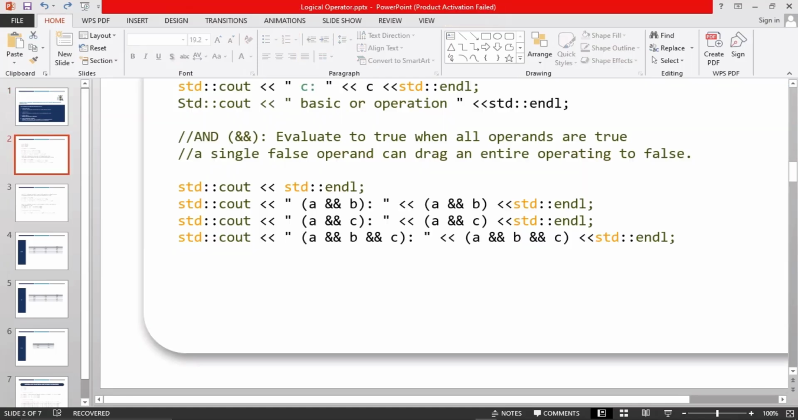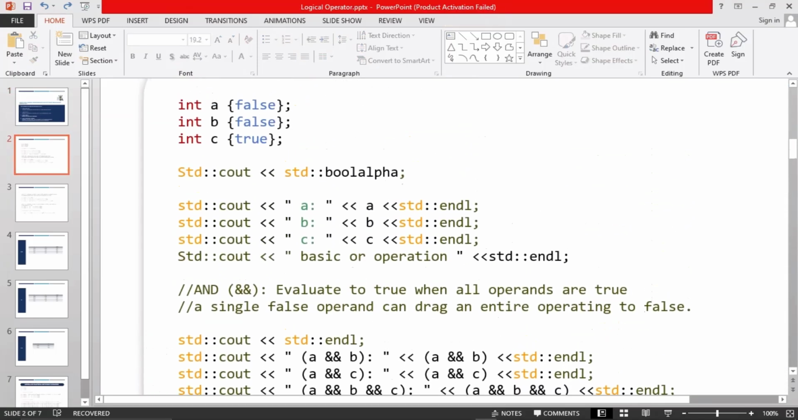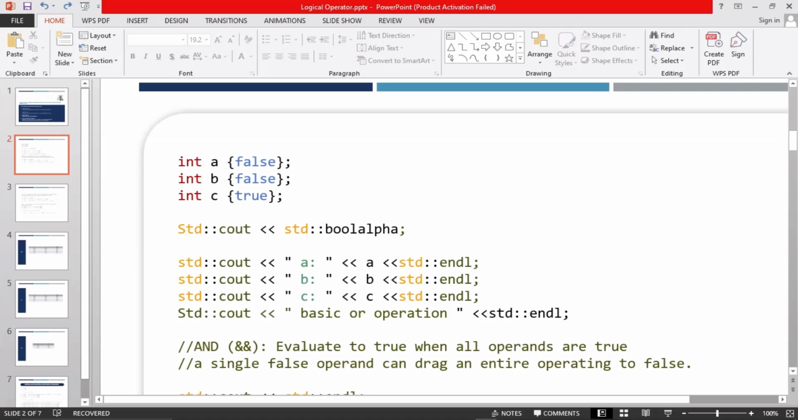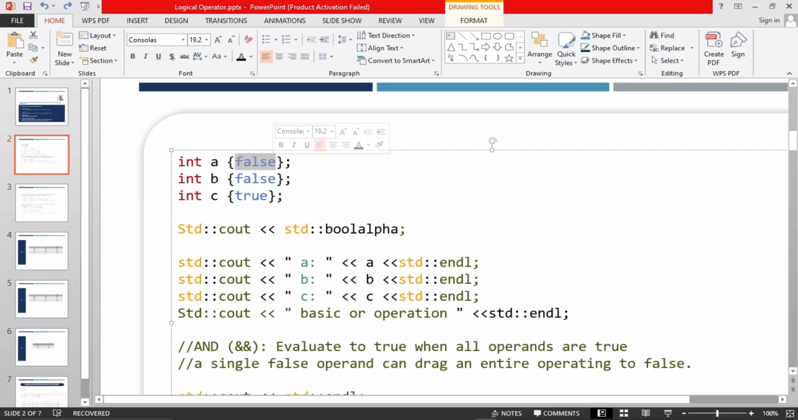So now we have some simple code written here. We have integer, which is a data type in C++ code. It stores whole numbers. But actually, we are using this boolean statement, which is false and true.